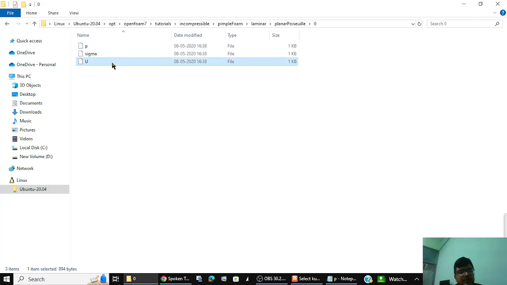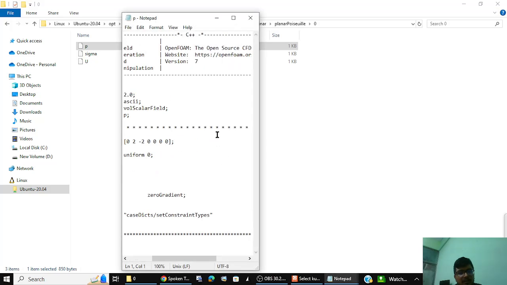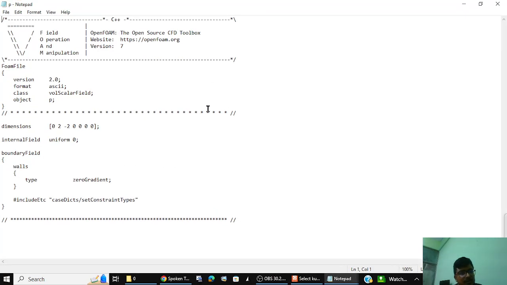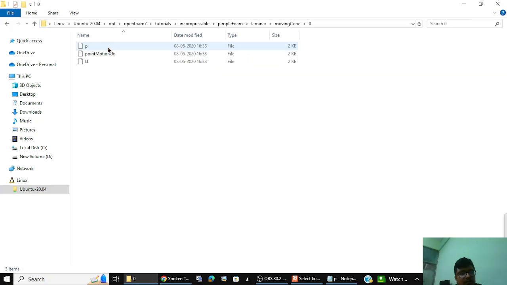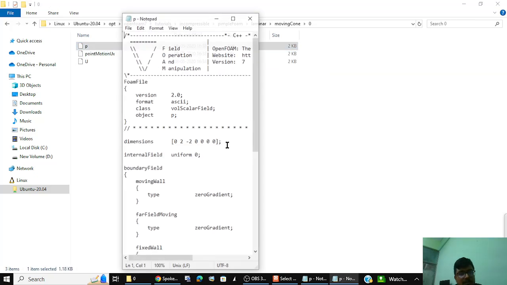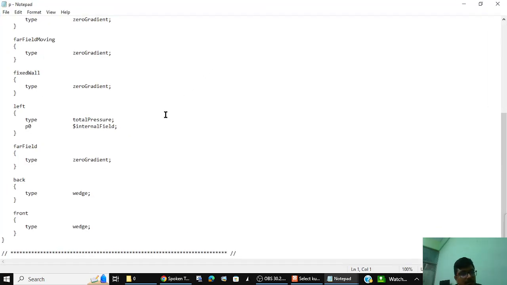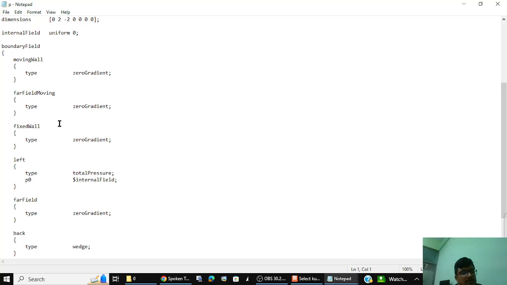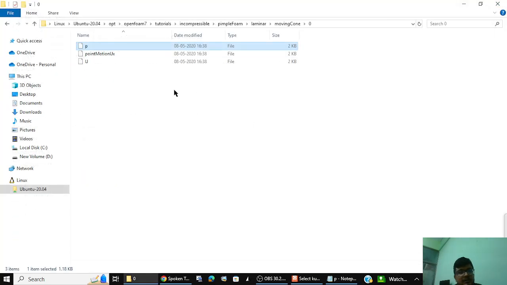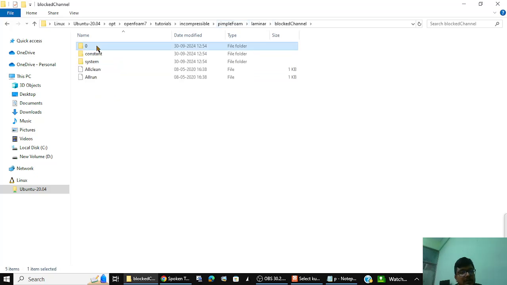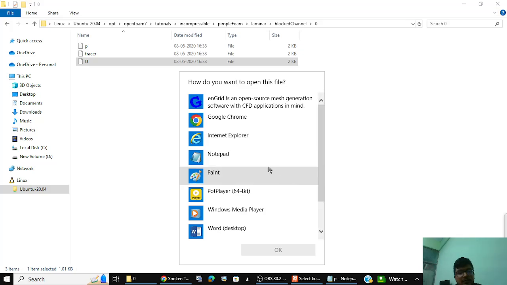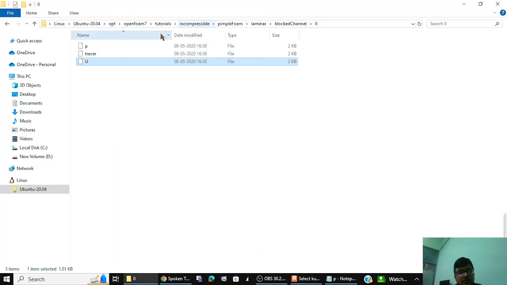0, U, not U but P. Notepad. You are having the walls boundary condition. Okay, so it is an advanced kind of boundary. Pink cone cylinder. What is there at the outlet that we need to check? Far field moving zero gradient. Sorry, here it is not there. Block channel, 0, U, P.